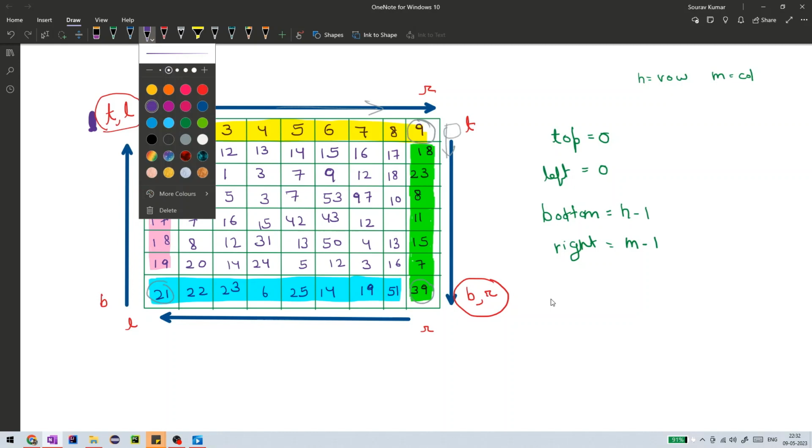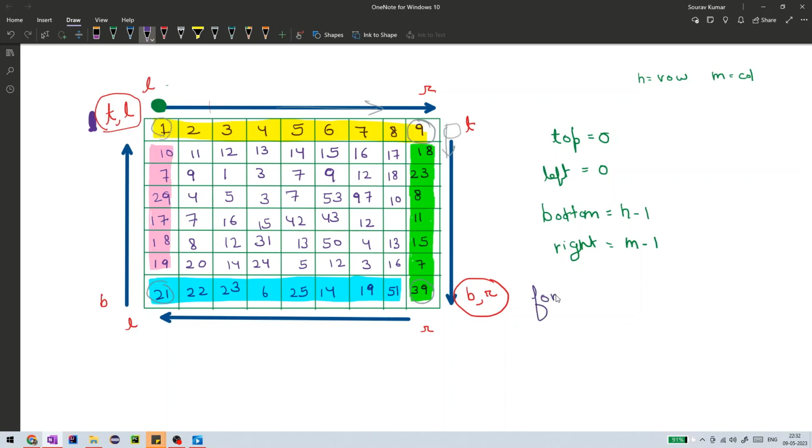Okay, so what we can do is we can run a for loop. Let's say we want to run over this first array, basically the topmost element. So I can run from left, and where should it go? It should go till right. So I'll just say from left to right, and that's it. This will give me the very first and very top iteration of my first boundary.